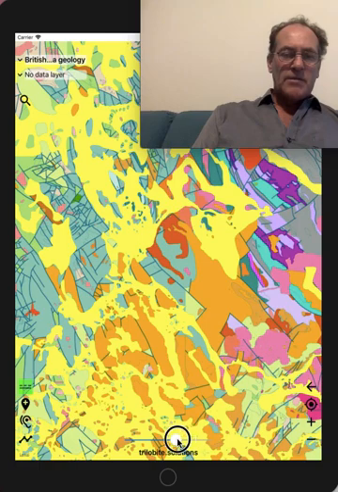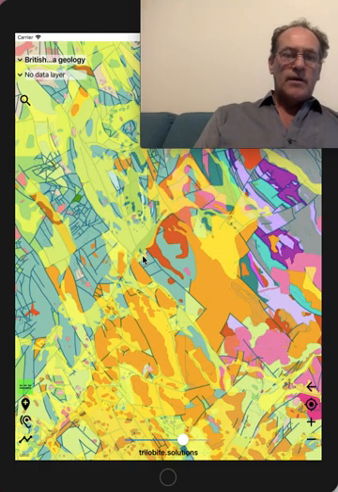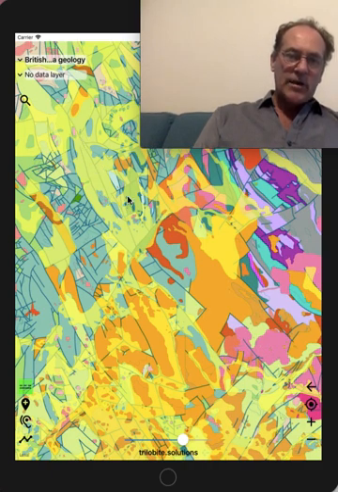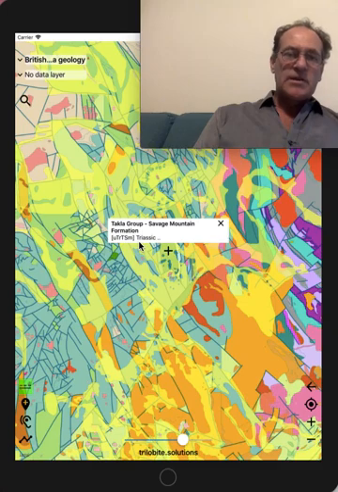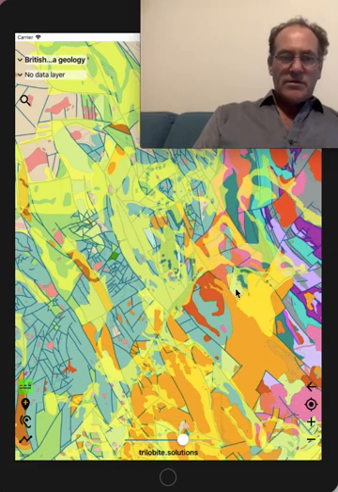Now where this becomes a little bit more powerful is if we make the overlay semi-transparent, then you can see through there and you can see some of the boundaries of the underlying bedrock geology. And now when you click on this, you're basically clicking through the overlay, and it's showing the bedrock geology underneath the quaternary.